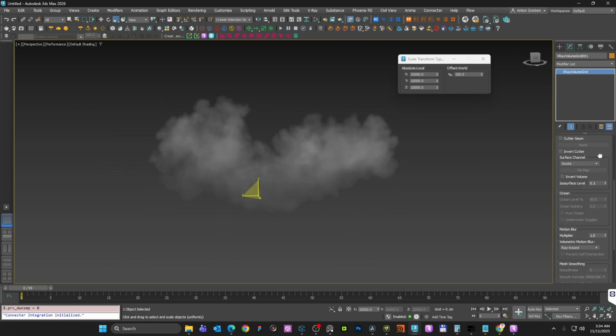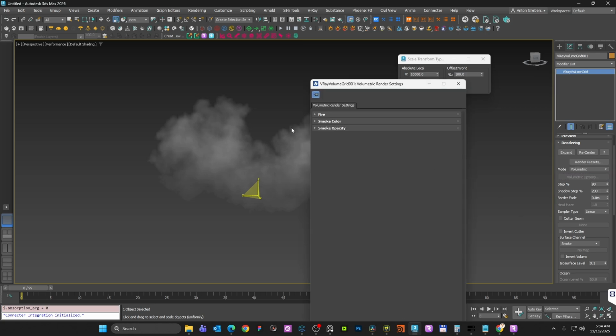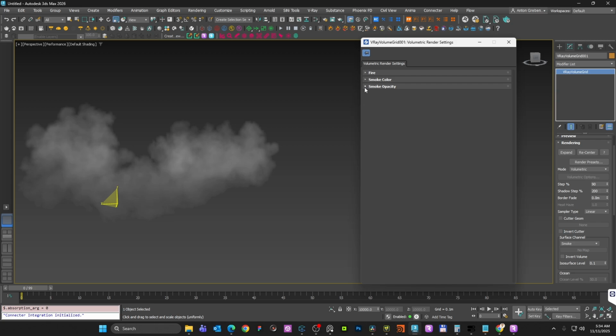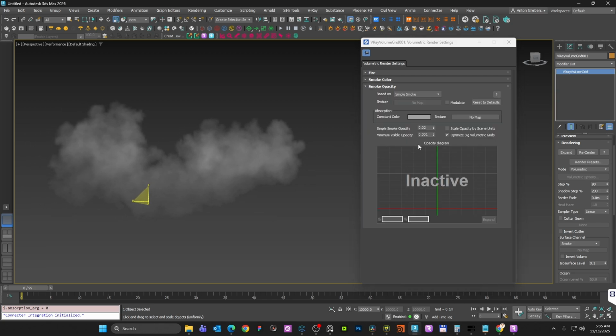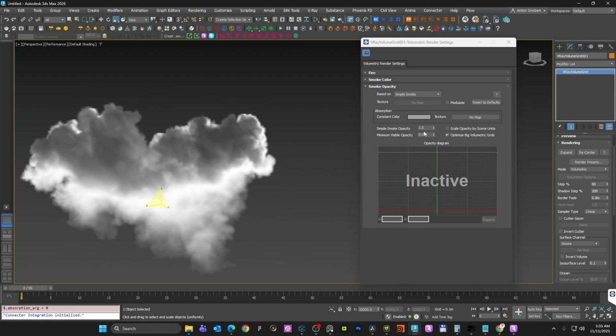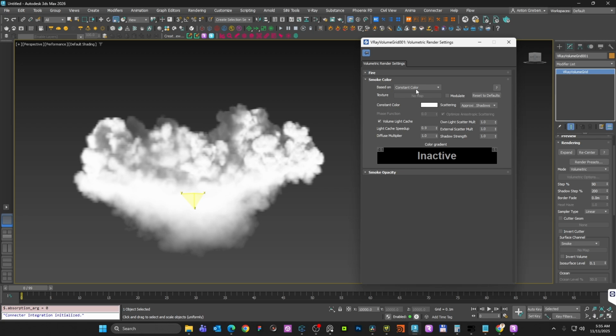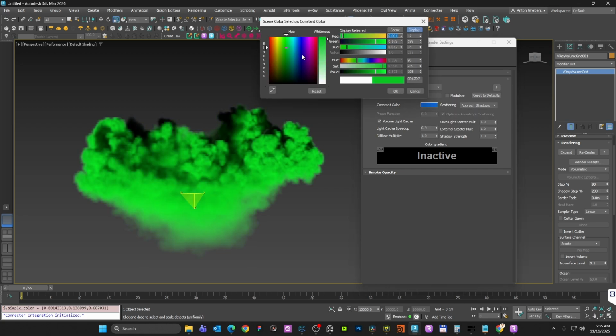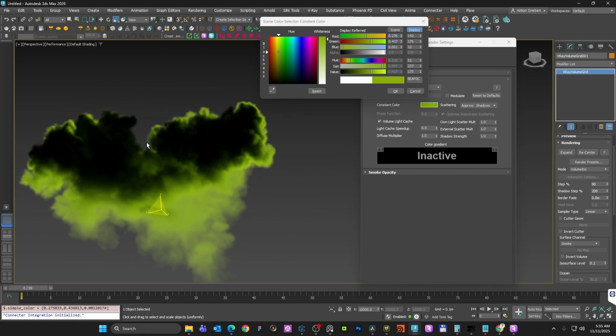Now let's move on to the Rendering tab. Open the Volumetric Options section. Under Smoke Opacity, you'll find access to the Density channel. Adjusting the opacity will increase or decrease the visibility of the density data. The Smoke Color option lets you change the color of the color channel to any tone you like. This gives you artistic control without needing to re-simulate the cloud.